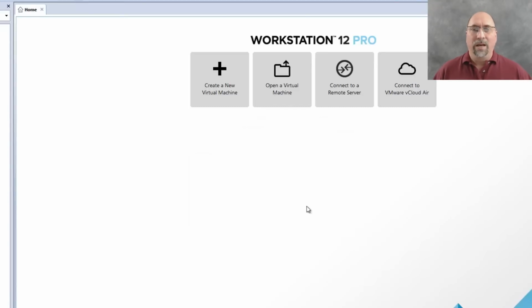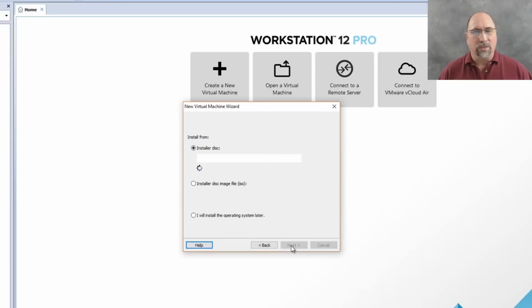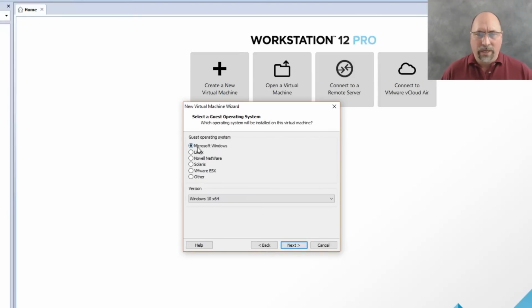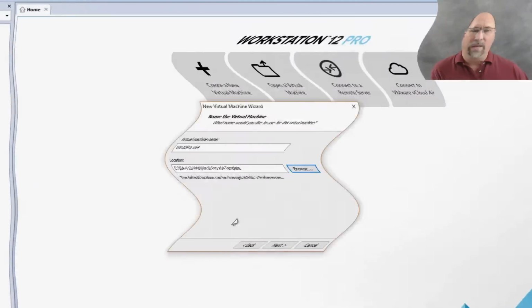So with that said, the first thing we're going to do here is come over to create a new virtual machine. We're going to click on that, and we're going to step through this wizard, and we'll stop by doing typical and then choose next. Now, I've already put my Windows 10 Pro installation disk in my DVD drive, so I'm just going to go ahead and click next, and it says it wasn't able to find what operating system it was, so I'm going to tell it it's Windows, and in the list here, I'm going to select Windows 10 64 and click on next. And here I'm going to give it a shorter name. I use a particular naming convention for all my templates, and then I'll find some place on my hard drive to store it, and now I'll click on next.